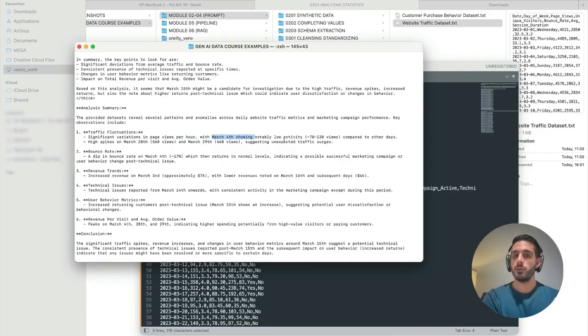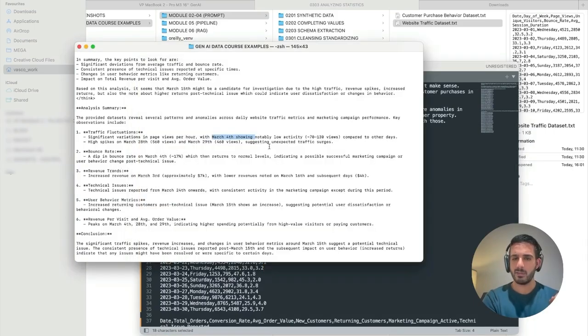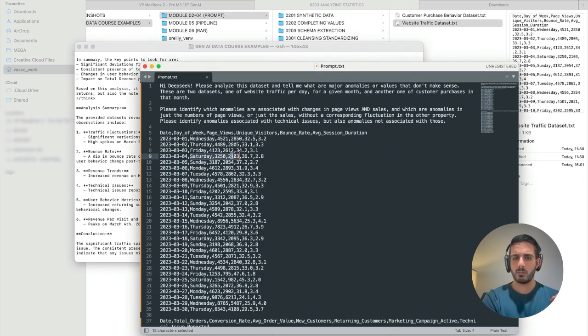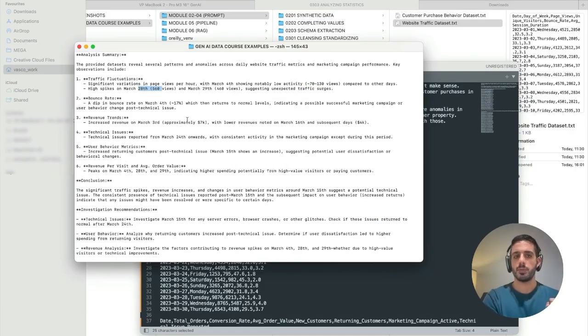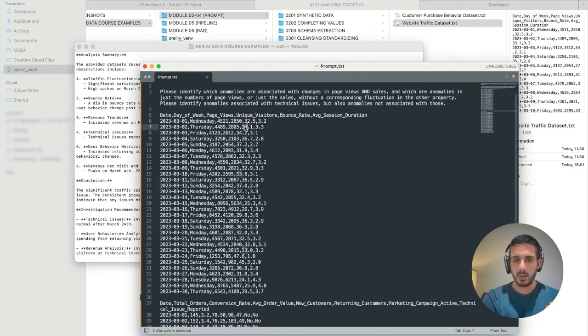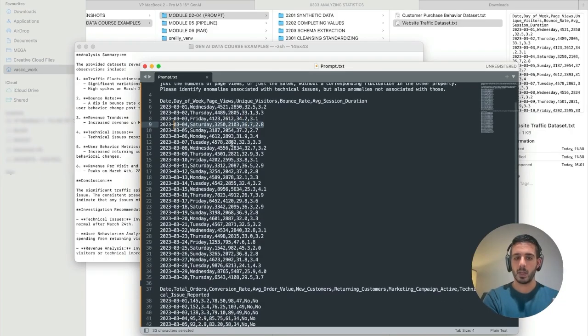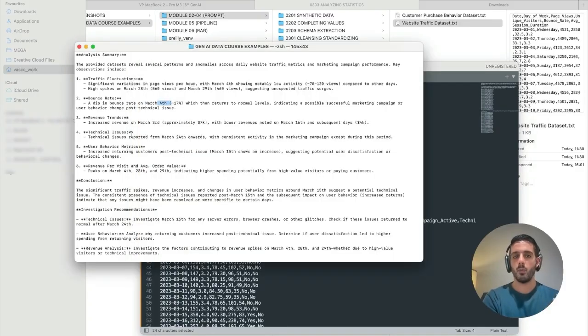So March 4th shows notably low activity. Does it though? Not really. March 4th showing 70 to 130 views. No, that is literally not true at all, not even close. But okay, the high spikes show the surges. Okay, a dip in bounce rate on March 4th, then returns to normal levels. Does it though? So the bounce rate, 34, 33, 34, 36. Okay, so for some reason, it's focusing on March 4th, and March 4th is not showing what it's seeing.